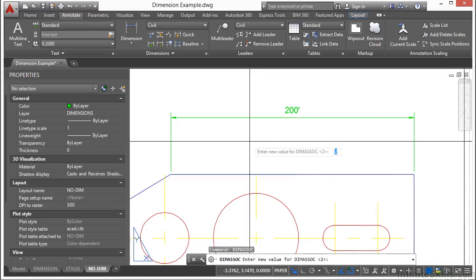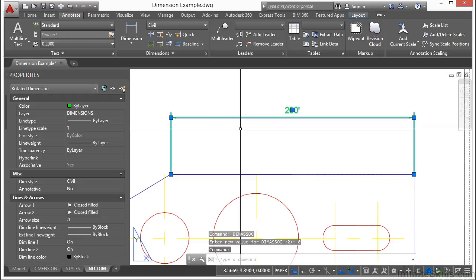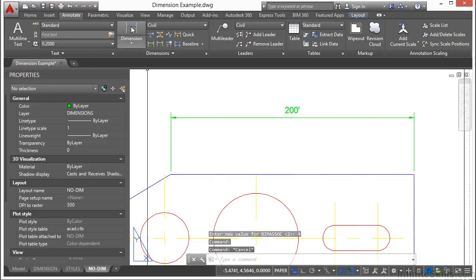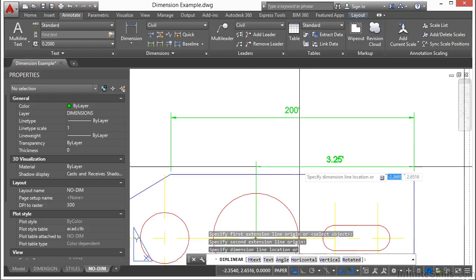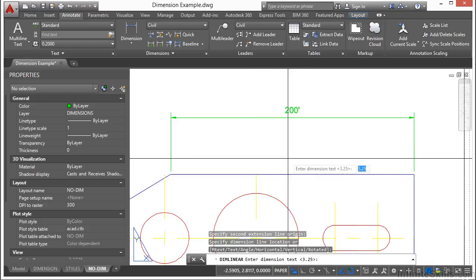Now, if I go to my DIM Associates value and I turn it to 0, of course, this dimension will stay the same. It was already drawn in. But if I create a new dimension, I get a lot more options. This is the absolutely very old setting for dimensions that we used to use before associated dimensions. But it's still here. It's a legacy command.